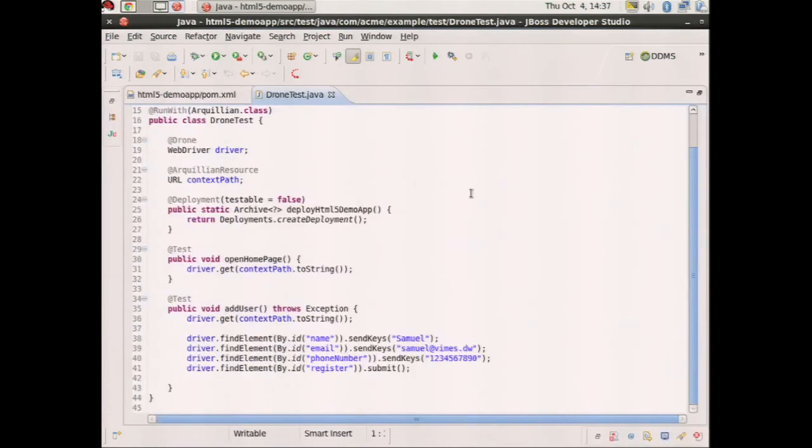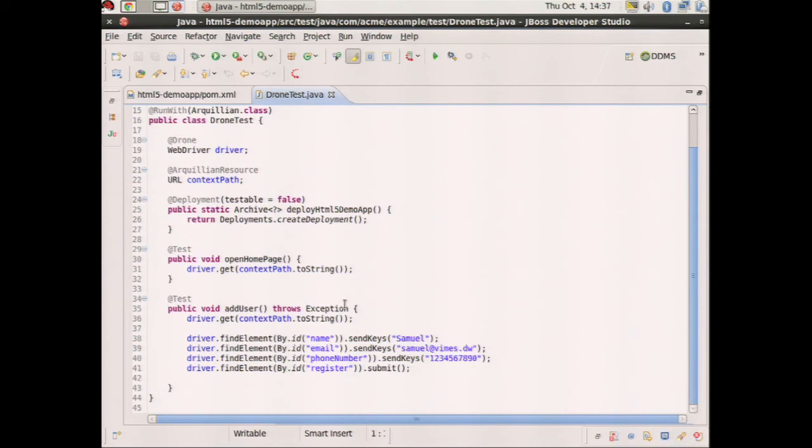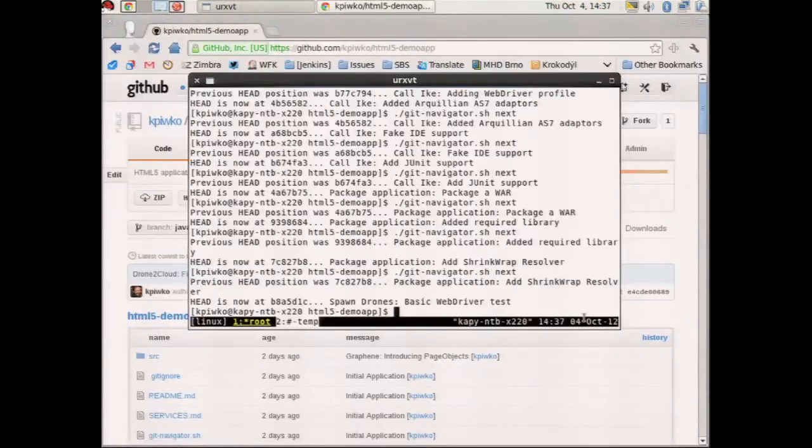So this drone-based test is doing everything I just explained. It's injecting a WebDriver instance, then it's injecting a URL, it's packaging the application, and the test itself actually goes through the page and clicks on a few elements and fills some information in there. So let me show you the application itself.